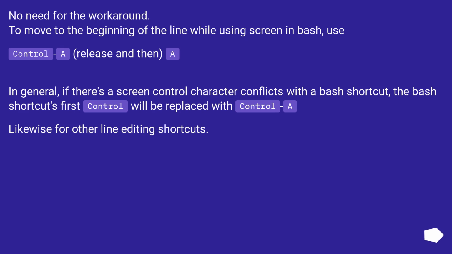No need for the workaround. To move to the beginning of the line while using screen in Bash, use Ctrl-A, release and then A. In general, if a screen control character conflicts with a Bash shortcut, the Bash shortcut's first control will be replaced with Ctrl-A. Likewise for other line editing shortcuts.